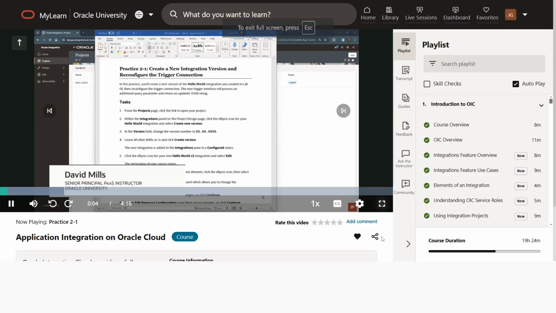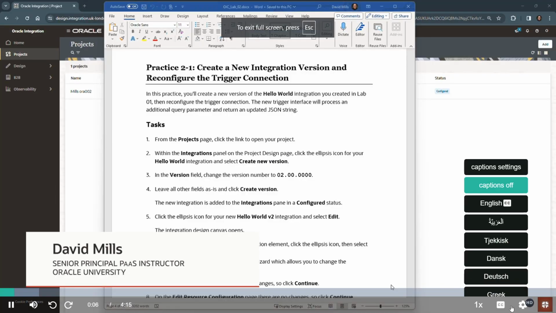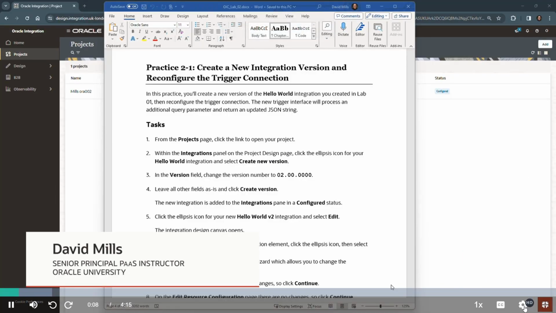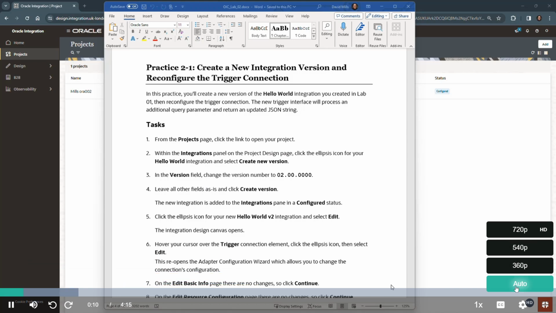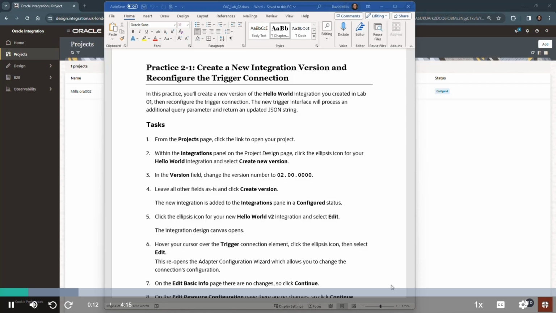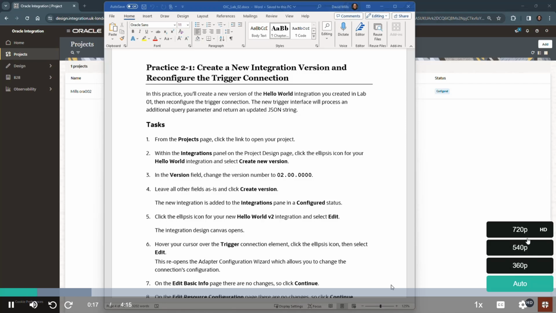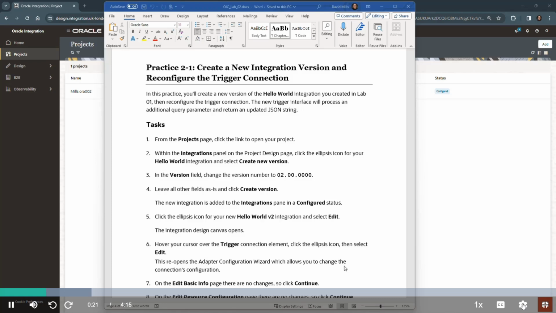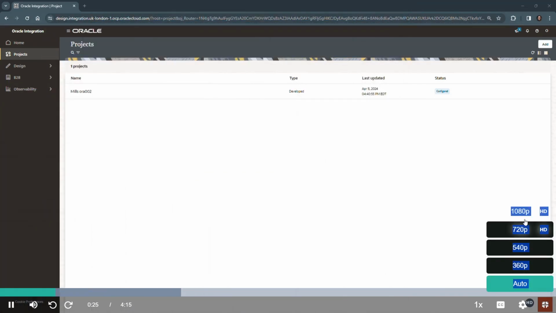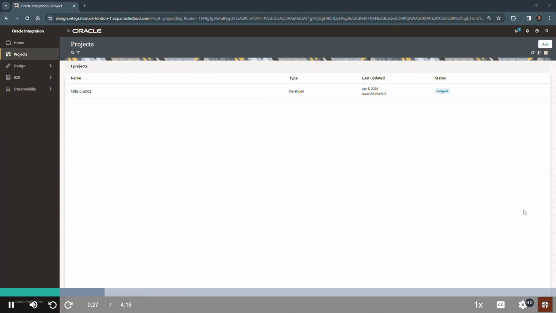So welcome to practice 2-1. We're going to create the new integration version in this particular practice, and then reconfigure the trigger to help set us up for subsequent steps. As always, I'm going to be following all the steps and the tasks step by step by number, but I will move the activity guide out of my way so you can see what I'm doing. Feel free to follow along in the PDF if you wish to.